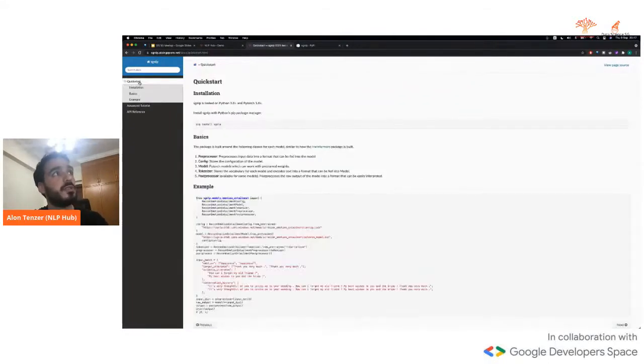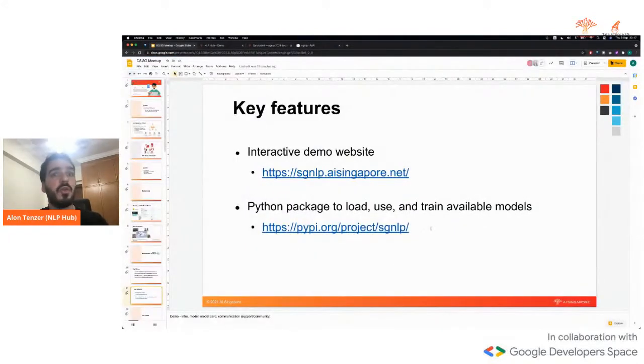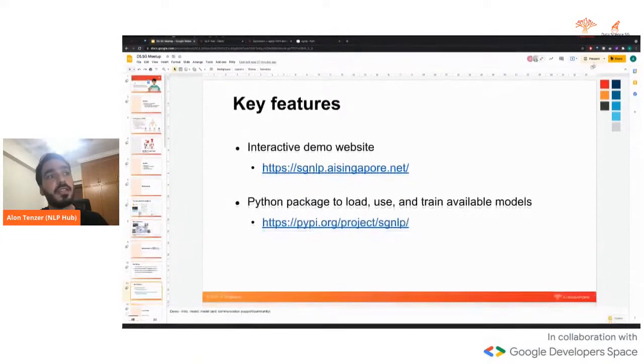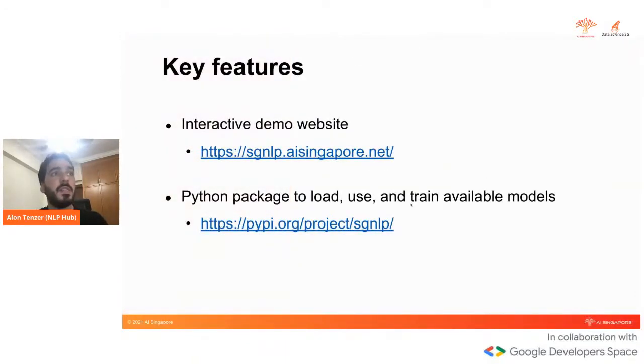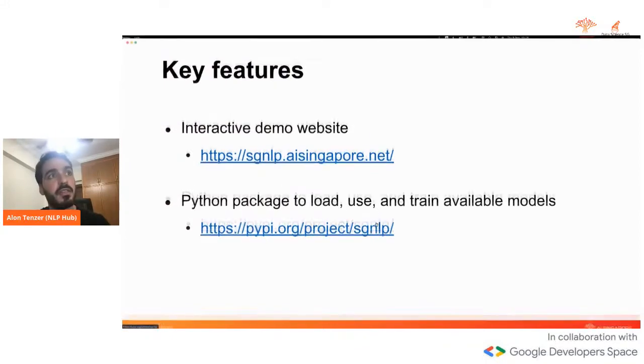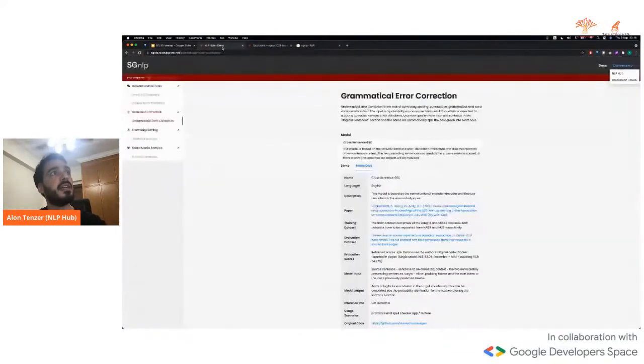And if you wish to have a quick start and see how to use a specific model in a very simple way, how to install the package, it gives you that information. And when I refer to the package, it's actually a Python package that you can load, use, and train all available models on SG NLP. And it looks like that. There's also a link here to the documentation if you wish to learn anything more about that.